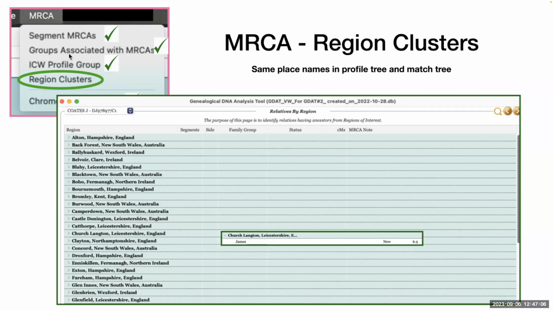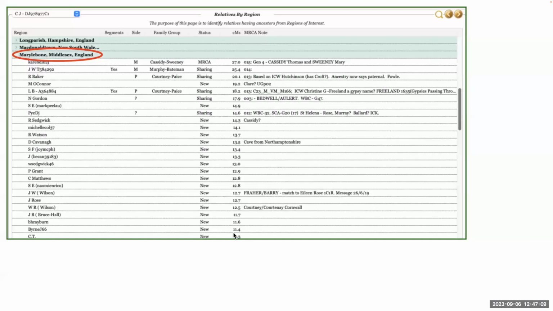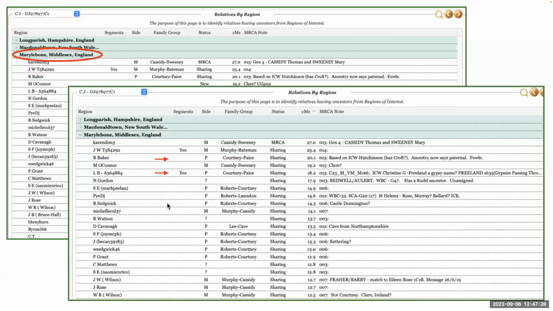But for example, Middlesex, if I clicked on Middlesex, I've got all of these matches. And this is the area that my Courtney Paces are from, so I'd probably be more interested in looking at these. You can see here that I've already marked some of them as being on other lines. And when I went through and had a look at all of them, a lot of them are on various lines. Only 2 of them were actually on my Courtney Pace line, and so I would look into those as being particularly relevant for Marylebone, Middlesex.